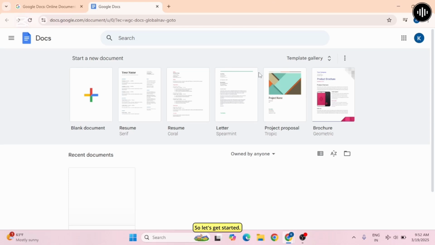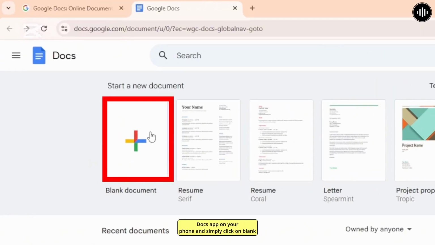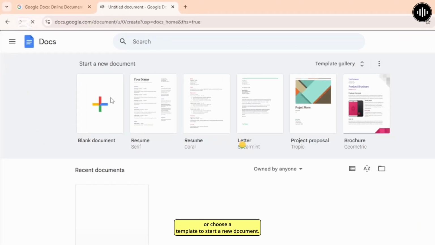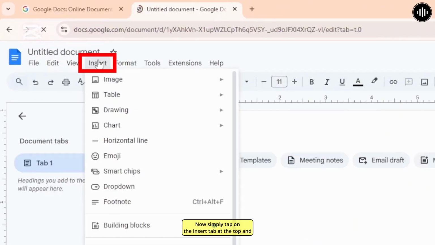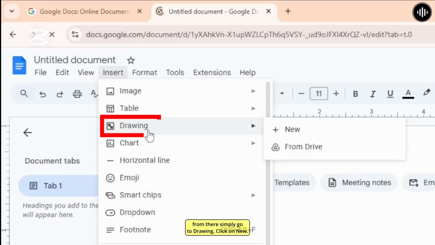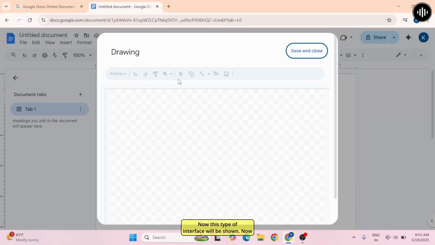So let's get started. First, head to Google Docs or open the Google Docs app on your phone and simply click on blank or choose a template to start a new document. Now simply tap on the Insert tab at the top and from there simply go to Drawing. Click on New. Now this type of interface will be shown.